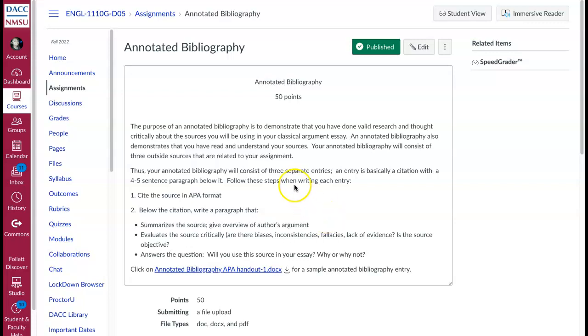So after you've done your research and you've looked through your sources, you just have to follow these steps. The first one is you have to cite the source in APA. After you've done that, you are ready for the annotation. So basically, the annotated bibliography consists of an APA citation and then a paragraph that we call the annotation. So in this paragraph, you should summarize the source, basically tell us what the source is about and what is the argument that the author is making.